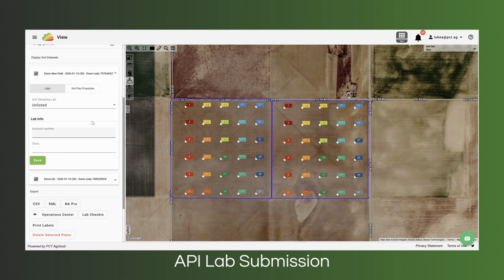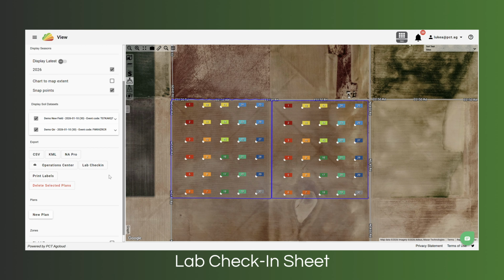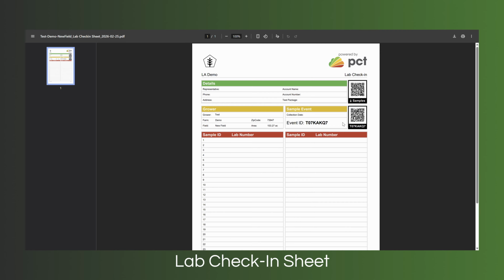After samples have been collected, it's time to send them off to the lab. There are two options available that allow the results to come back into Agcloud automatically. The first option would be to submit the sample job to the lab through an API within Agcloud. Soil labs with an established API are able to receive the sample jobs as well as send the results back to Agcloud through that same API. If your lab of choice does not currently have an API with Agcloud, the lab check-in sheet option is available. This option operates similarly to a typical lab submission process. The check-in sheet provides the lab with the necessary info they need to send the results back to your account.